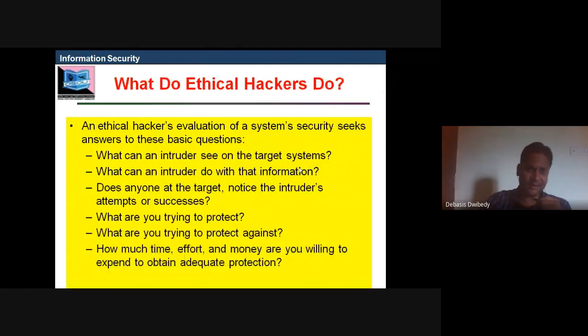An ethical hacker's evaluation of a system's security seeks answers to these basic questions. What can an intruder see on the target systems? What can an intruder do with that information? Does anyone at the target notice the intruder's attempts or success? What are you trying to protect? What are you trying to protect against? How much time, effort, and money are you willing to expend to obtain adequate protection?